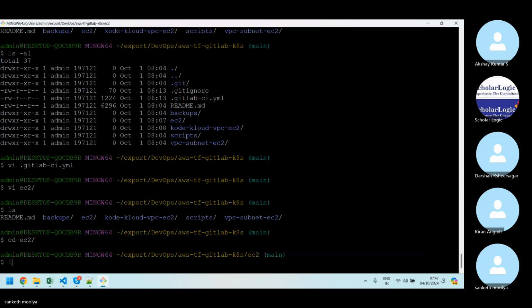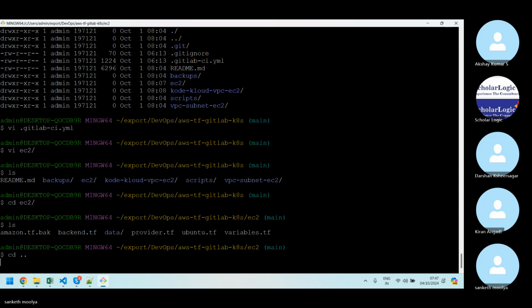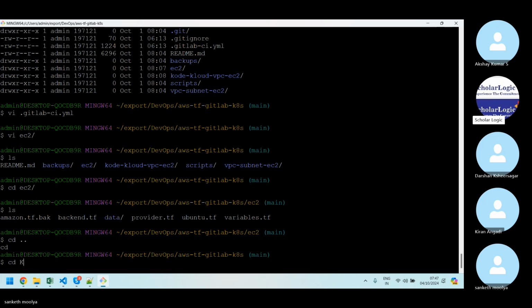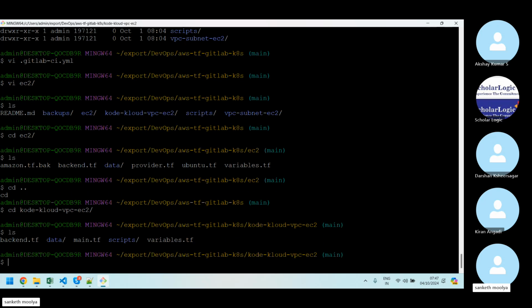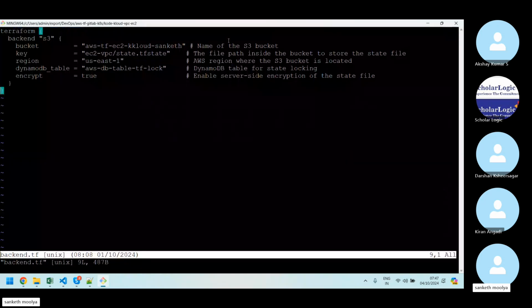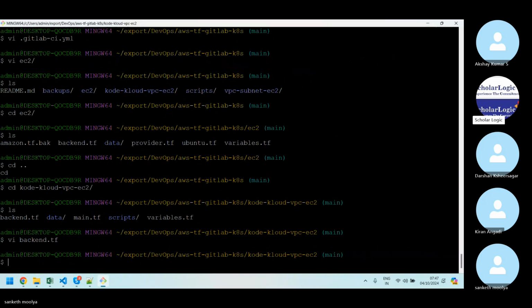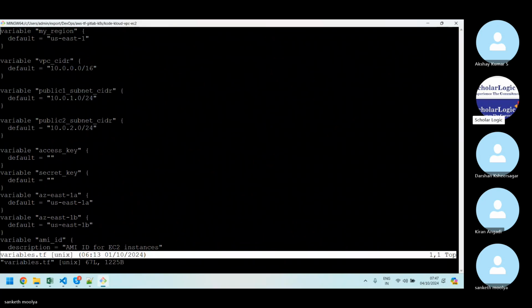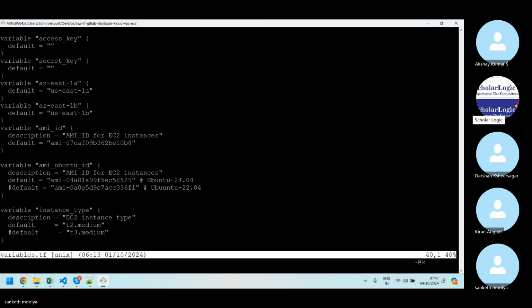Okay, sir. Go to Code Cloud. Here we added backend.tf. Here I changed it to Sanket. That's the only thing required. Can you go to variables.tf? Search for medium. Change it to micro.